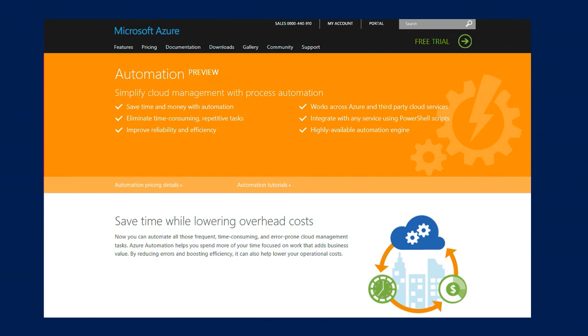And the best thing about it is that you don't need to worry about any of the infrastructure that's required to actually make this work. It's natively available in Azure. You basically just tell it what you want it to do, and it goes ahead and does it.